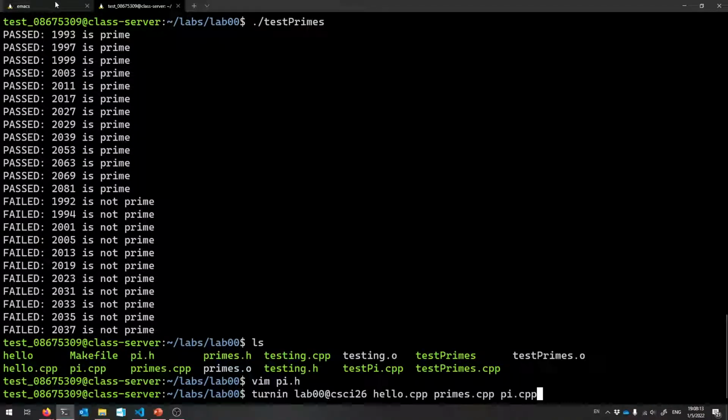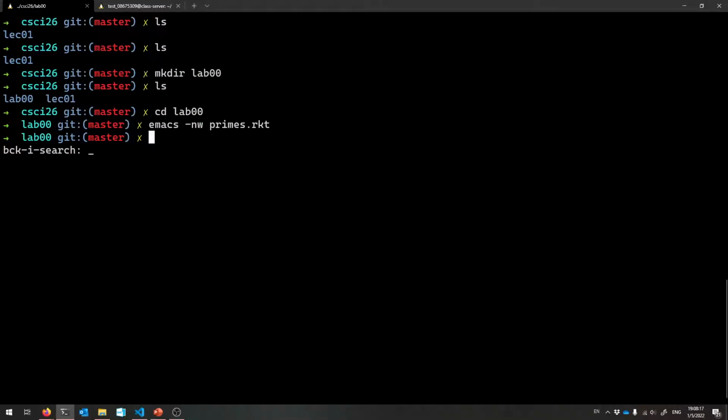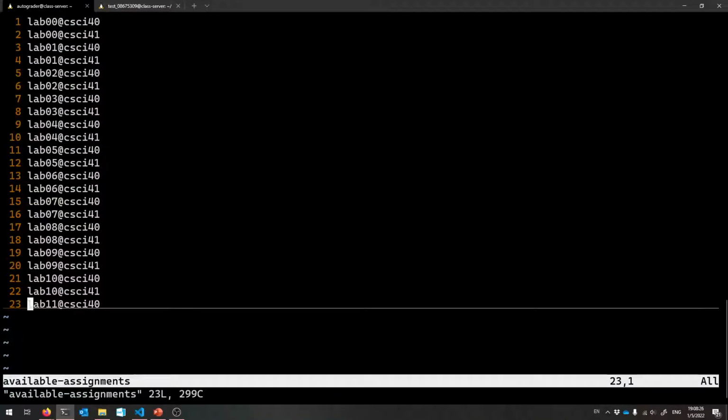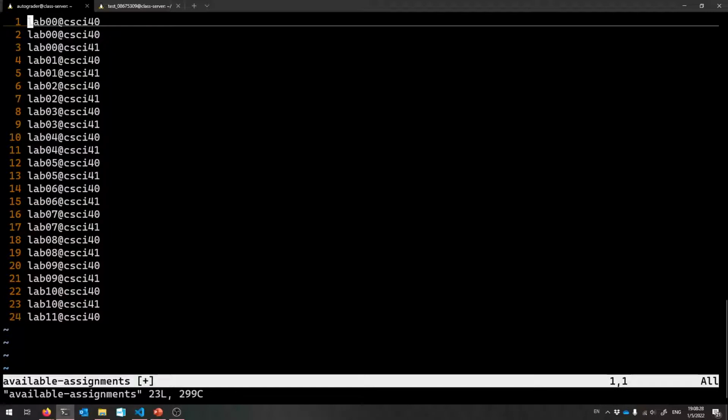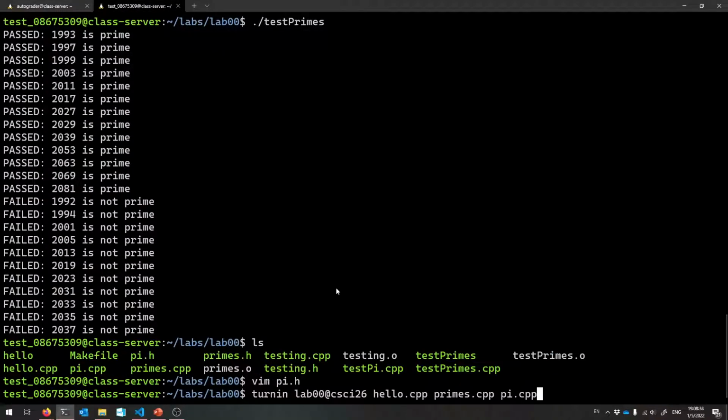So one thing that I need to do right now is make the auto grader happy. So let me tell it that this lab exists right now. Don't worry about that. That was just something I needed to do so that I can actually turn it in now. Otherwise, it will give me an error.